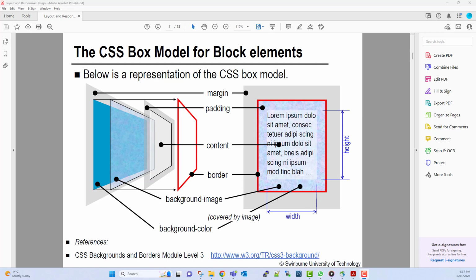So each element can have a bunch of characteristics that we can adjust using CSS: margins, padding, content, border, background image, background color, and the width and height of an element. All these properties can be adjusted by using CSS. So that's what we are going to learn next.